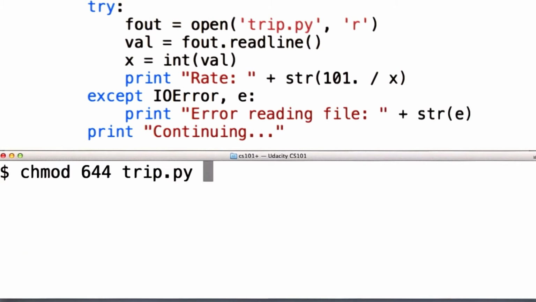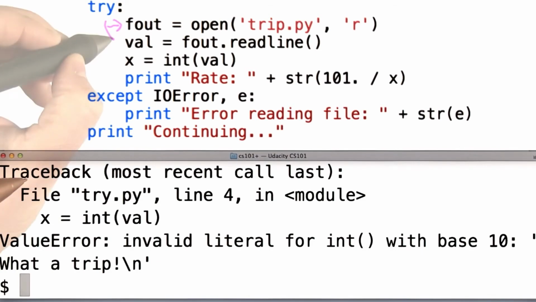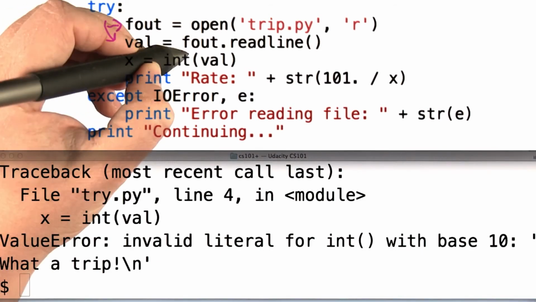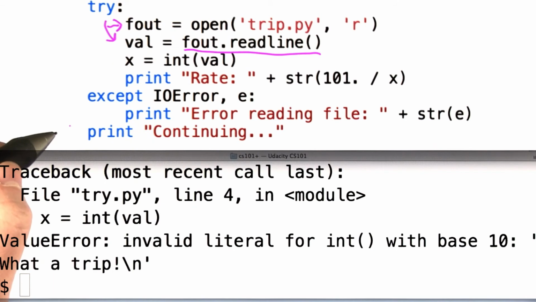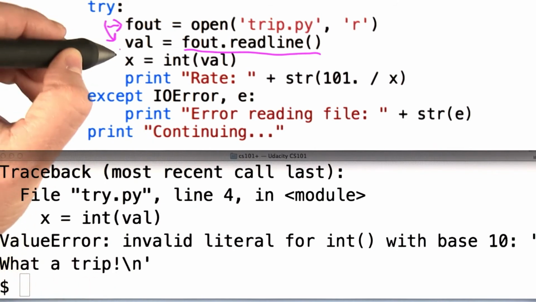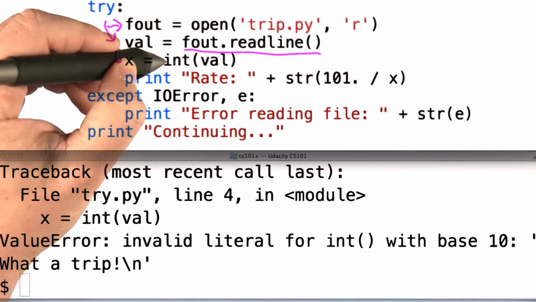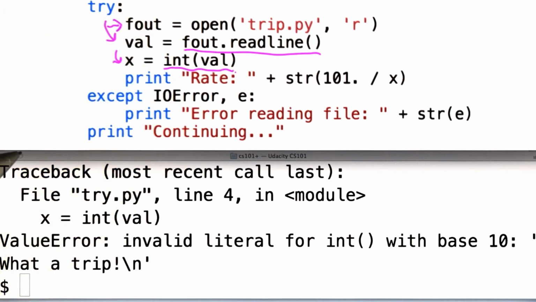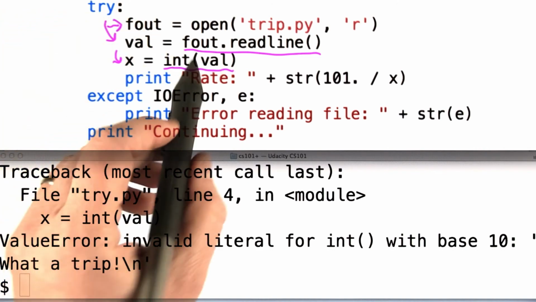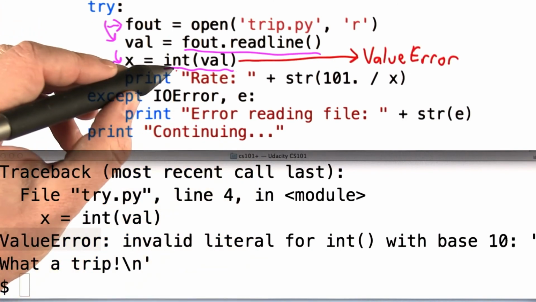Let's make the file readable and try again. Now we get something different. So now the open succeeded. We got to the next line. The next line does a read line. That succeeded. We read in the line, "what a trip." And then we got to the next line, which tries to convert that line to a number using the int constructor. That threw a value error exception.